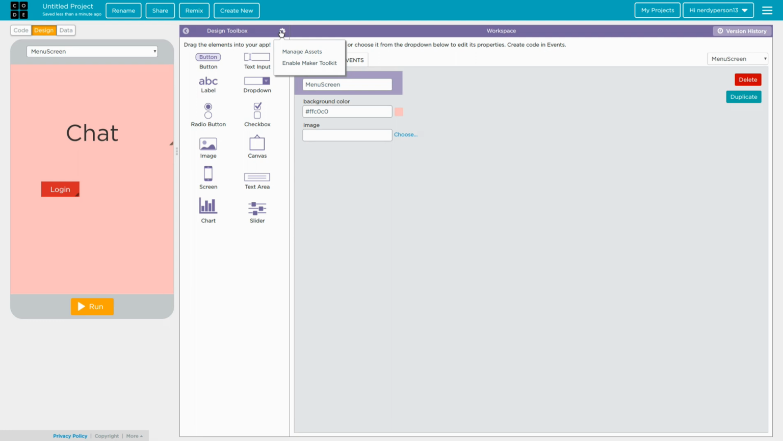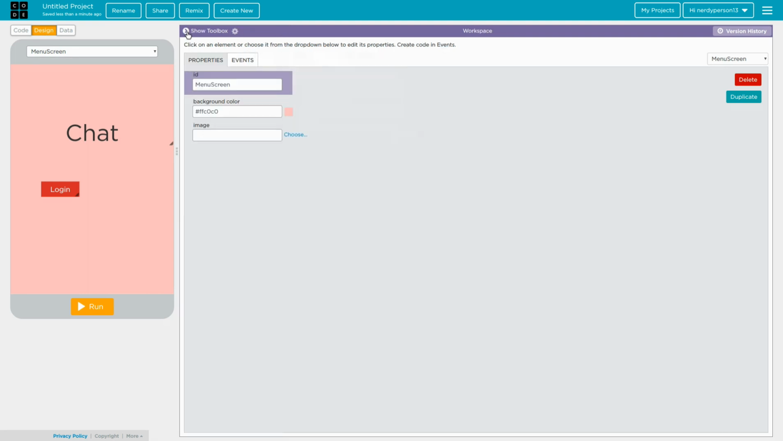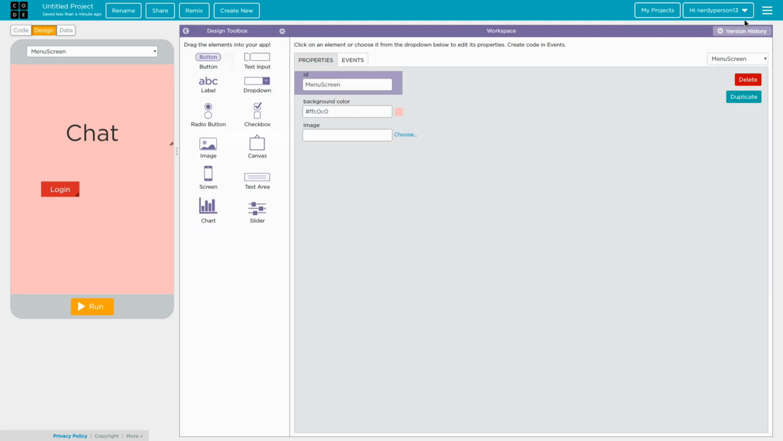On the settings, it just lets you manage assets and enable the maker toolkit. Again, I wouldn't mess with that, but you could. And this just hides the design toolbox. And right here, it shows all of the buttons, images, radio buttons, and labels on your selected screen. And I guess that's it.